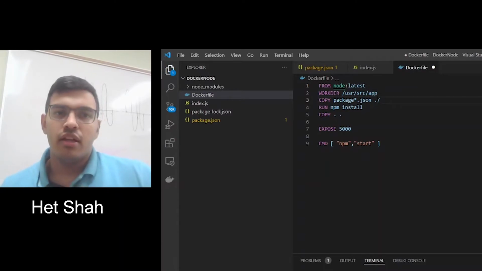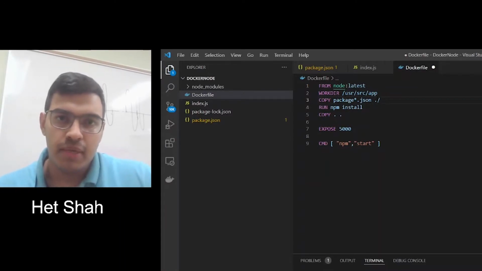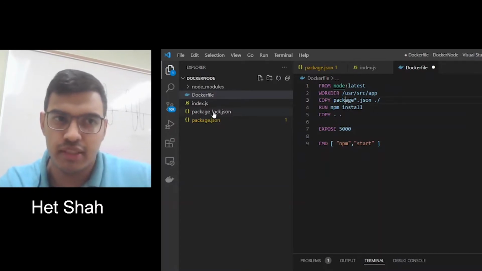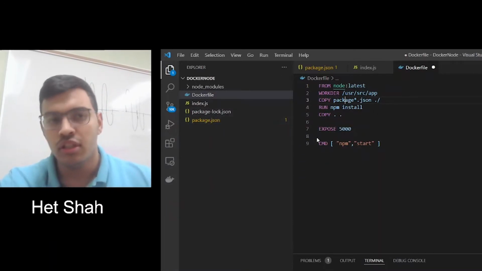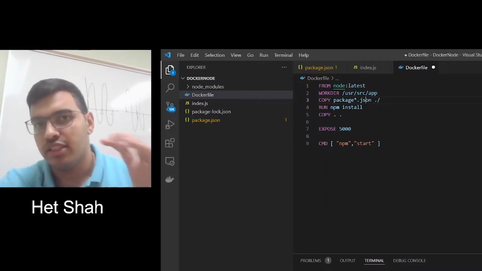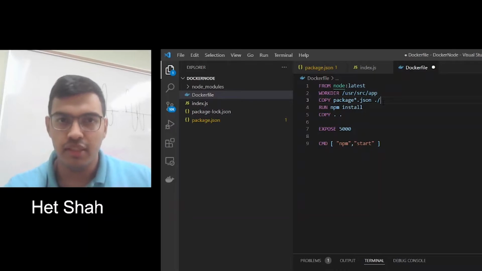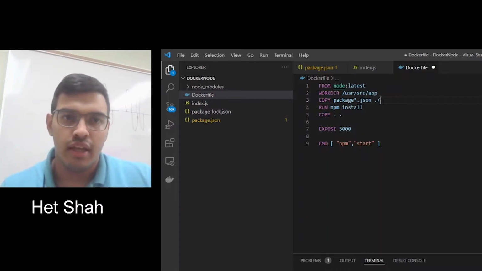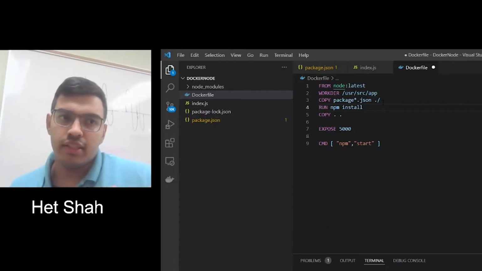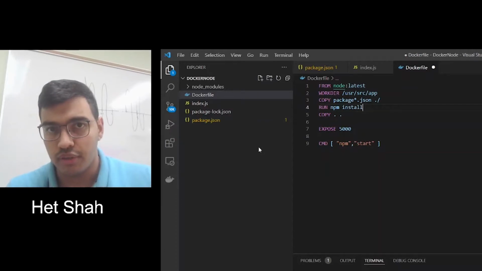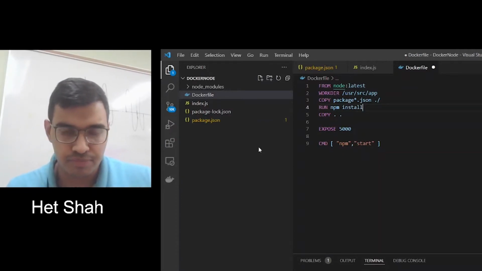Next, I want to copy my package.json file. Package star .json means it also includes package-lock. So I want to copy my package.json file into ./, I mean the current directory, and run npm install. Whatever dependencies you have in package.json, just install those dependencies.